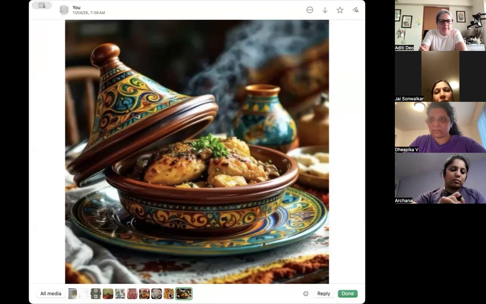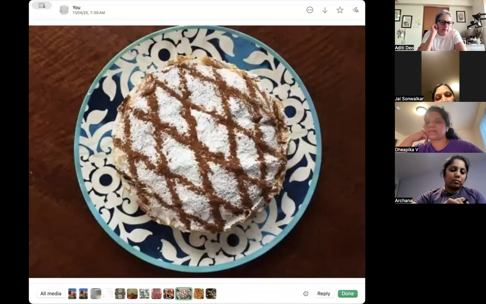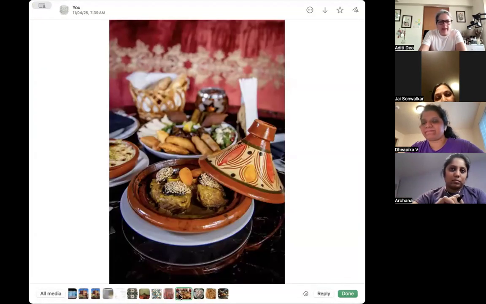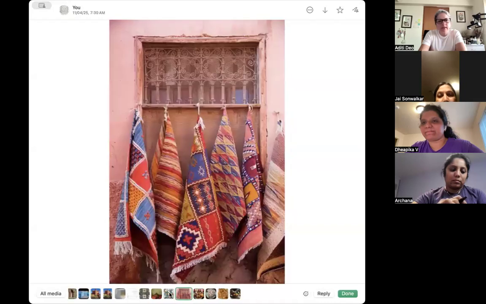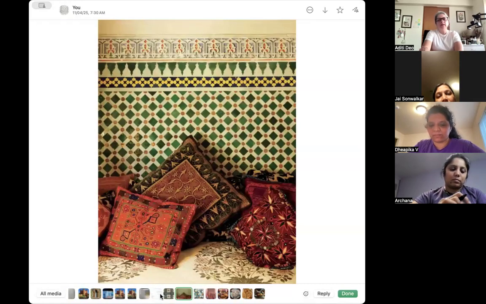Cute little tagine. Then I did a lot of research. I found a wonderful article. This is supposed to be some breakfast food. I will find the names for all of these, which we can write. This is like a stuffed pastry cake, and of course another tagine. Then, what I initially had wanted to do was also some carpets. And I found that this is a lovely sample of carpets that we can make as part of the culture. They also have a very rich tile tradition.